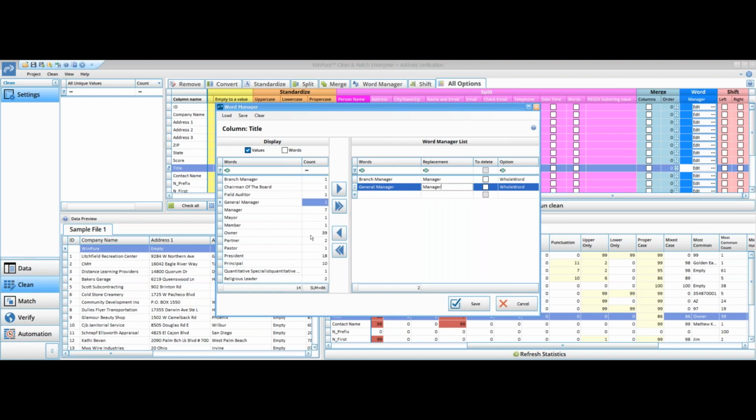Now, same thing, I've got quite a few owners, but I've also got, take a look here, partner and president and principal, and I may want to roll those up and just standardize those to owners, right? So now I can go ahead and save this and just make the changes in the data set here. But if I want to reuse these rules, I can do that.